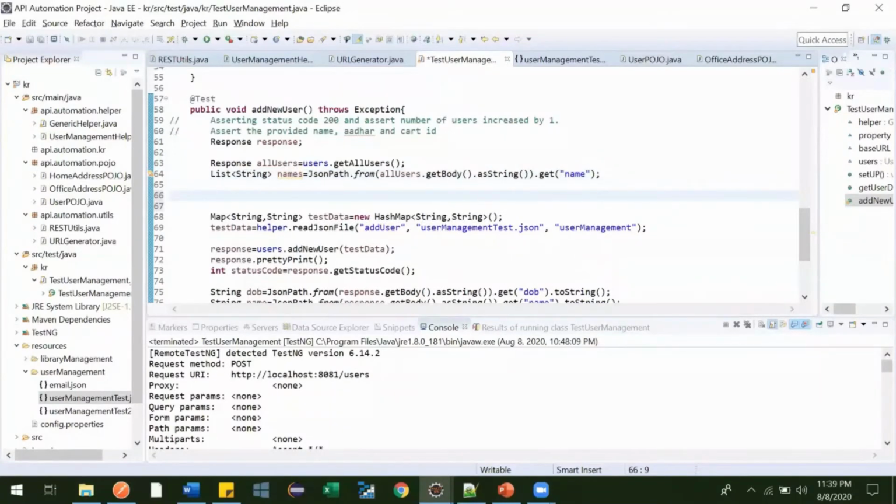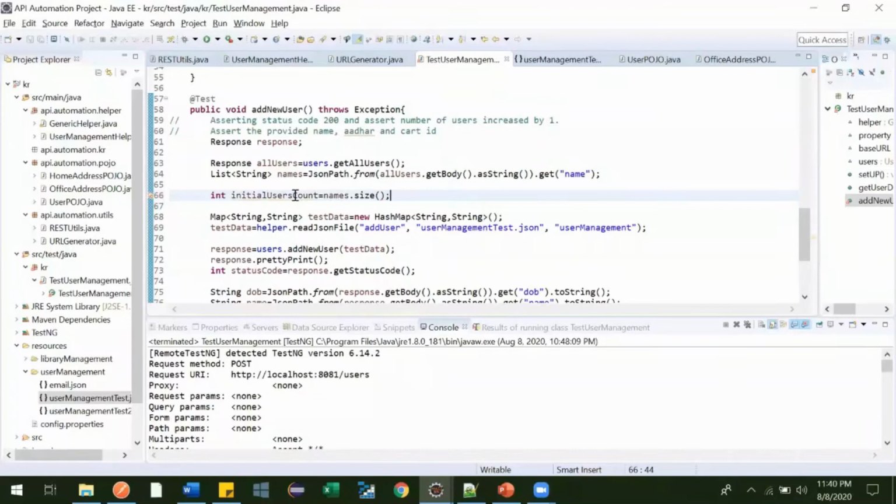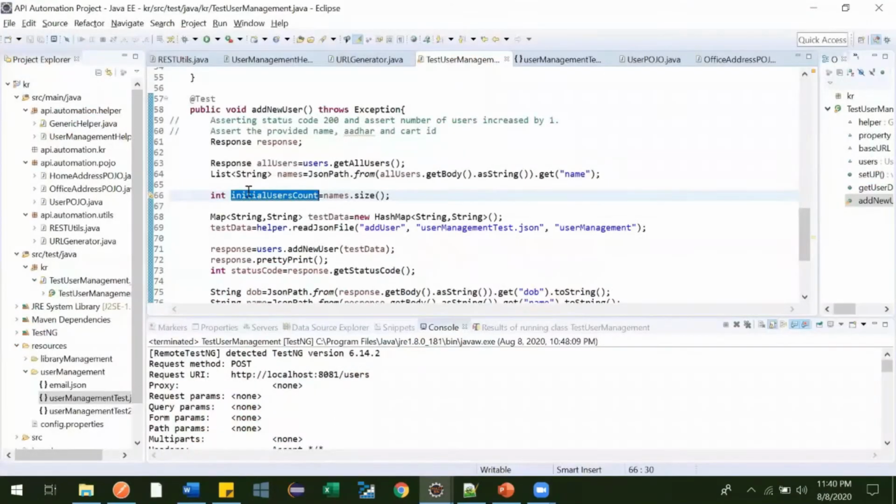So integer users count is equal to names dot size, right? This will give us how many users are there. So for here it will give you 4 users. Currently we have 4 users, right? So in the current situation it will give 4 users, or whatever the situation will be, it will always return that many users.